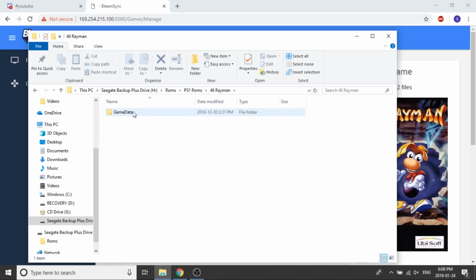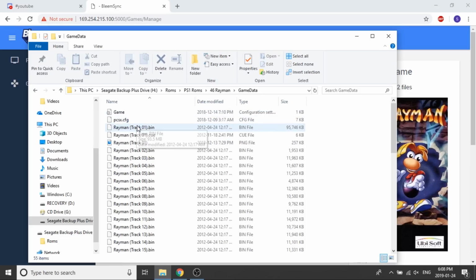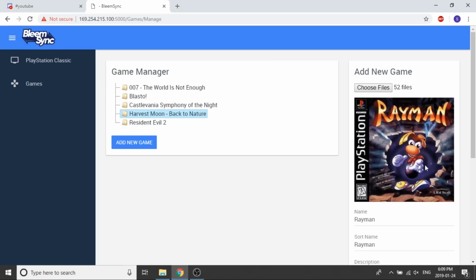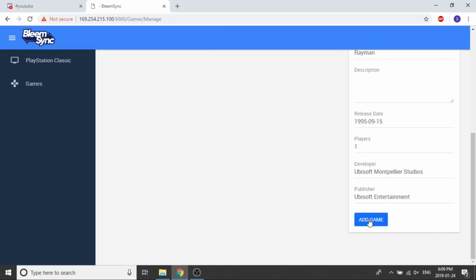There it is, game data, and I'm going to go ahead and grab my PNG file. I'm going to click on it, drag it over, and it's going to be there now. So I've clicked on my artwork, I've dragged it over, it's replaced the existing one, and now I'm going to add this, and I'm going to go ahead and fast forward through this as well.